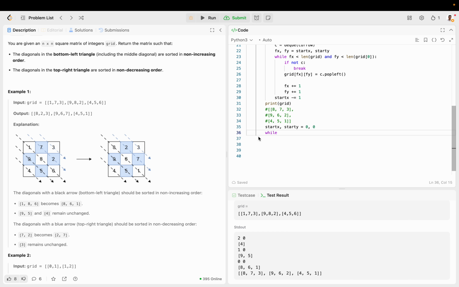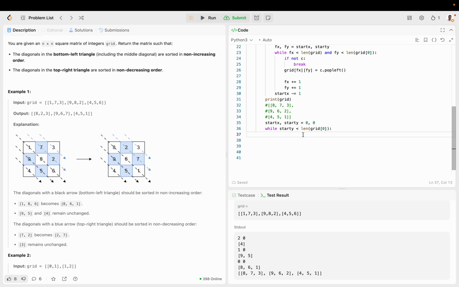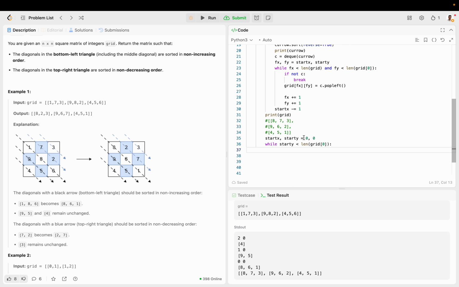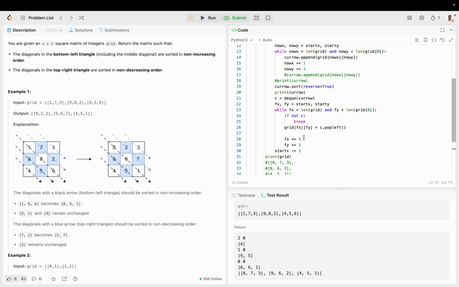While we're going to go right, so while start y is less than length of grid 0, because that's the width of the rows. Because we're just going to go right, x is not going to change this time. Last time it was y that wasn't changing. So now we want to say the same thing, which is going to be cur row.